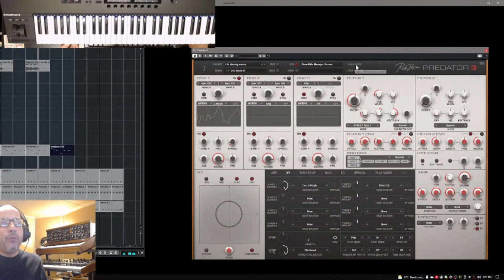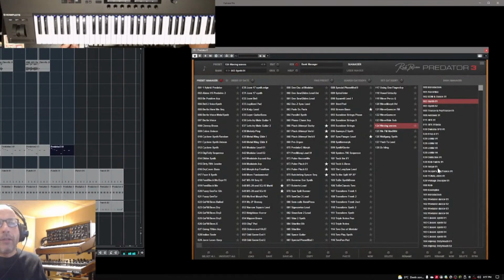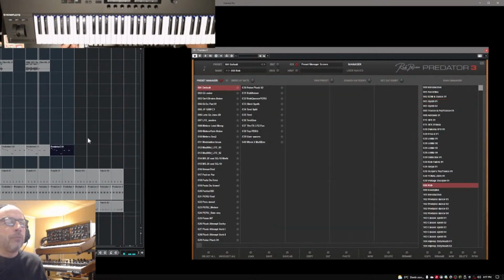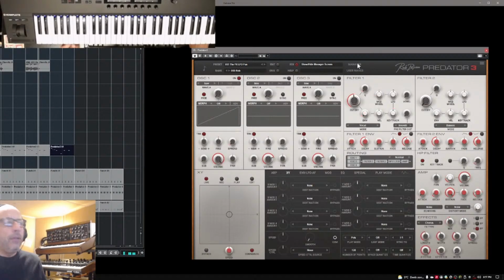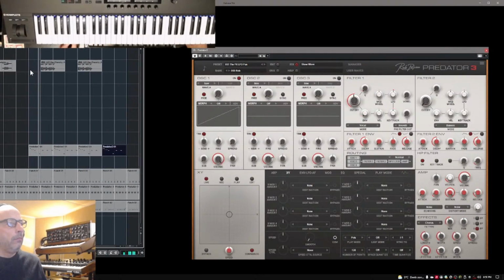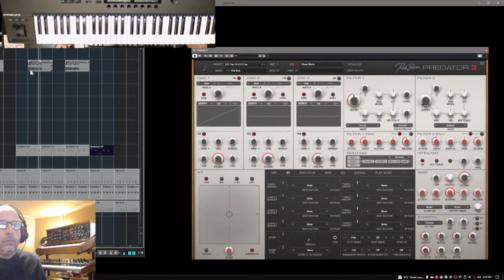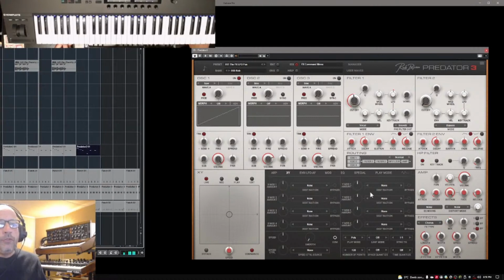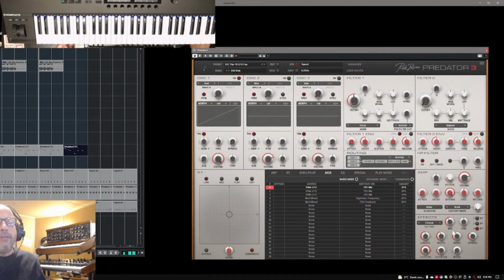Today I already did some things with the Predator 3. Let me see, that was this preset, the FX LFO fun, which was this one. See here, changing the FX.